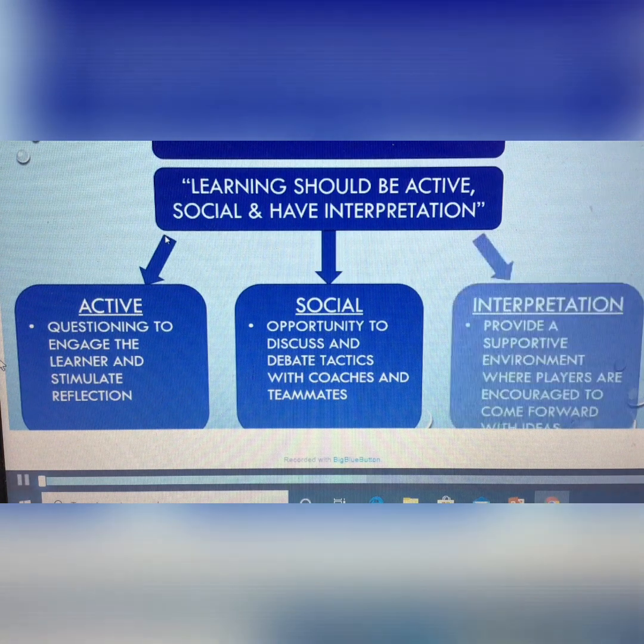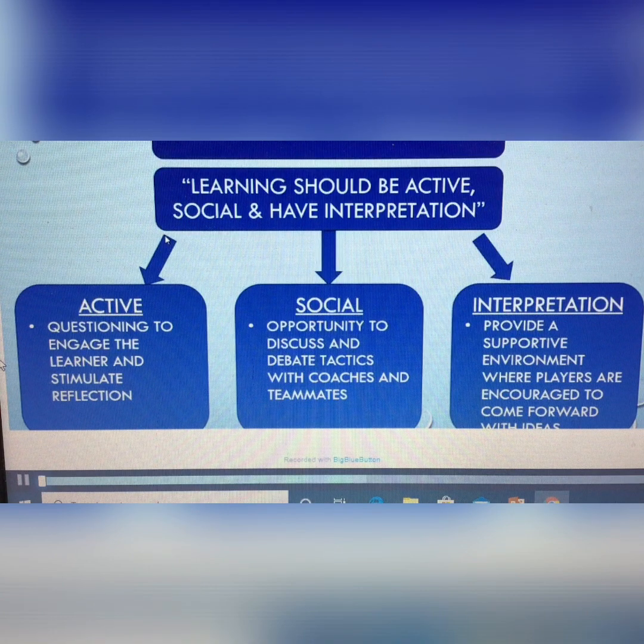And then the last step then is interpretation. So the big thing here is that there's no right way to do anything. There's probably a number of different ways to do something. So everyone's opinion is valued.